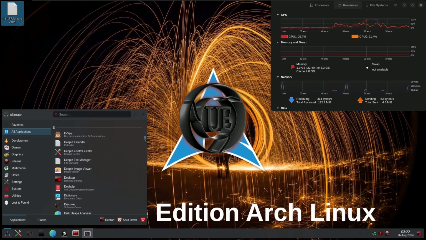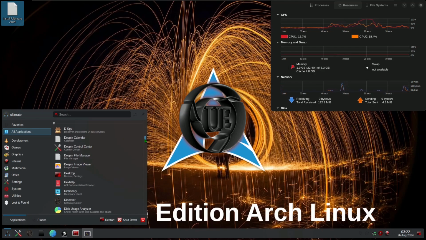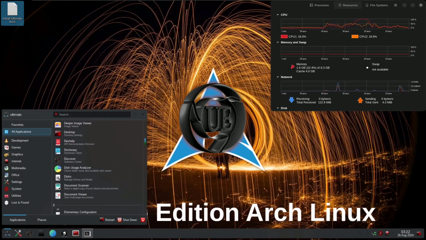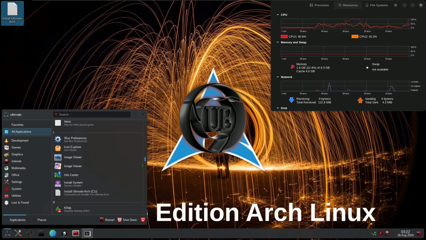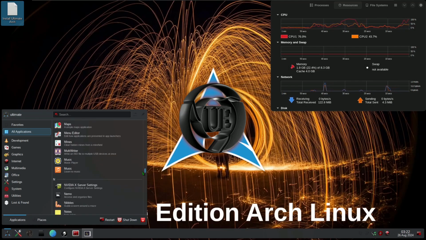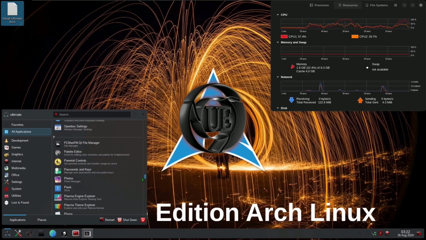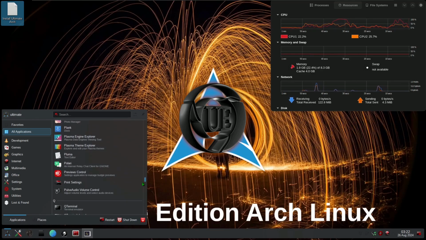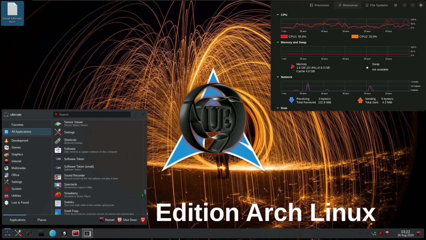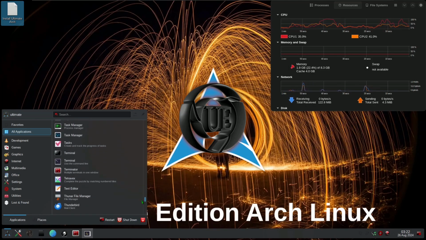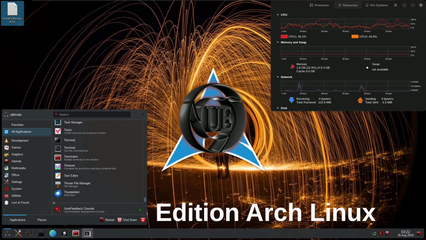You get a lot of bloatware applications here, like Deepin File Manager, Deepin Image Viewer. So you get a lot of bloatware in this Linux distribution. So I don't think, if you're a normal user who doesn't like bloatware applications, that it's better to go with this Linux distribution. But if you like a lot of applications pre-installed, then go with this Linux distribution.